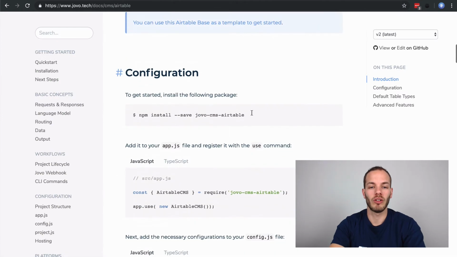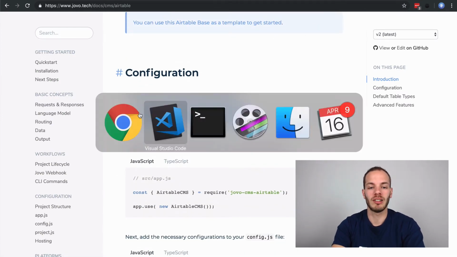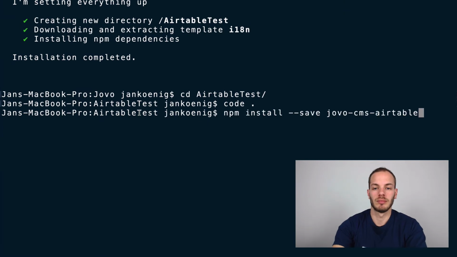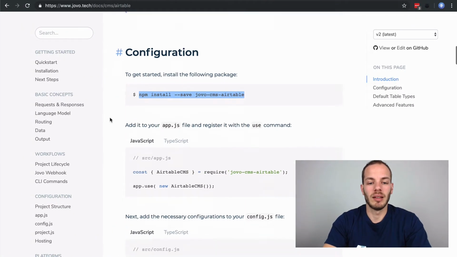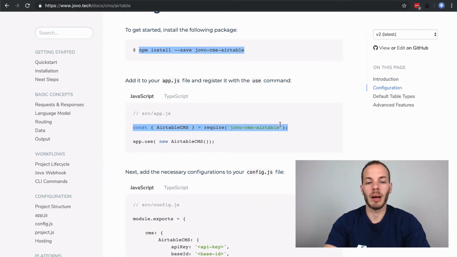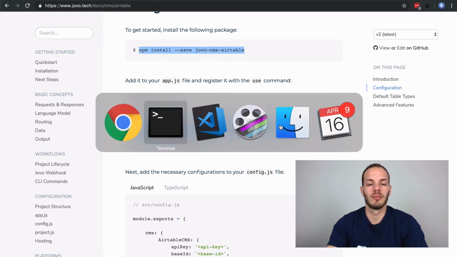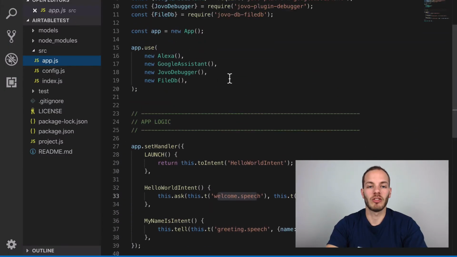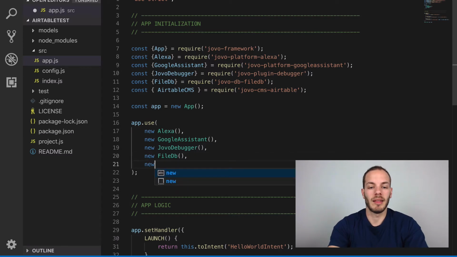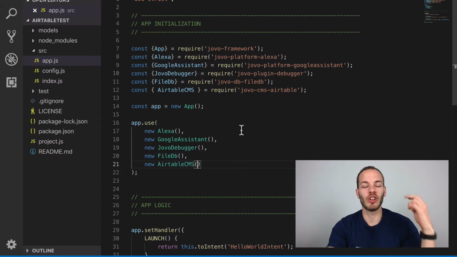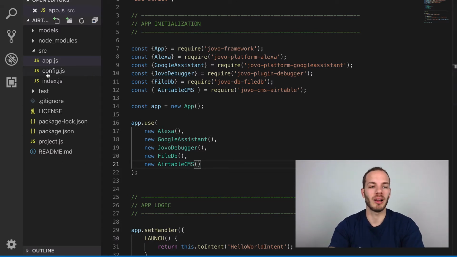Let's go back to our docs to connect this Airtable sheet with our voice app. And to do so, we first need to install the Jovo Airtable plugin. And then add these configurations to our app.js file. So go to the app.js file, go here, and then add this to the use command. And that's it. This is how you can register the plugin with your application.